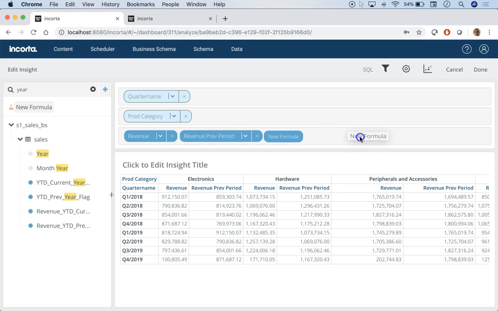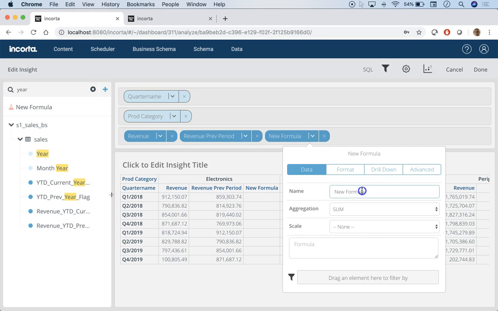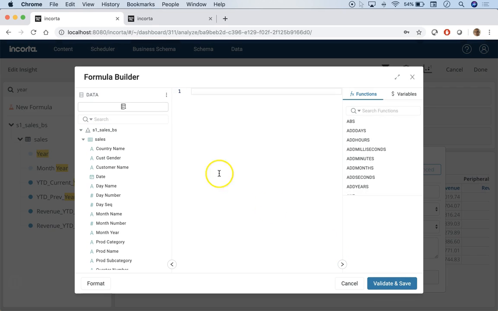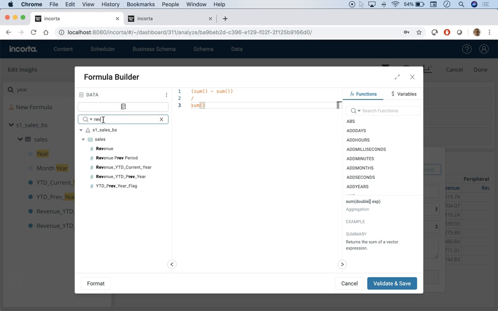One more thing I want to do here is calculate growth. So growth will be sum of revenue for this year minus sum of revenue for last year, and divided by sum of revenue for last year. So let's bring in sum of revenue for this year. So I want to bring this here. Sum of revenue last year, previous period, divided by sum of revenue for previous period.